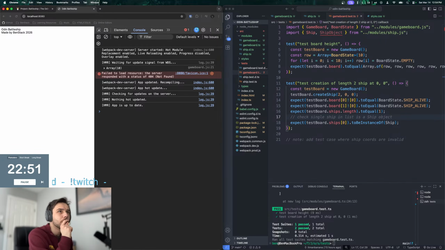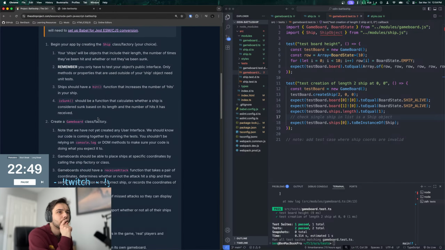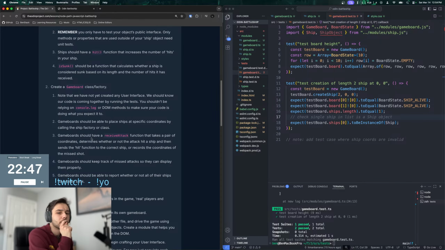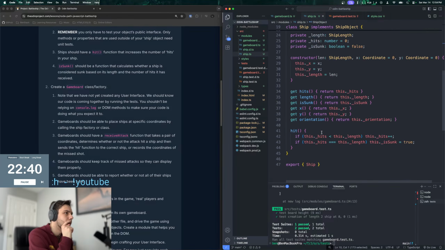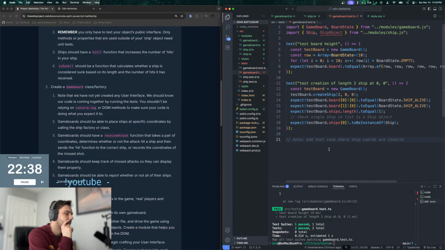So now what we want to do is, okay, so we should also have a test that makes sure that a ship isn't placed at invalid coordinates.